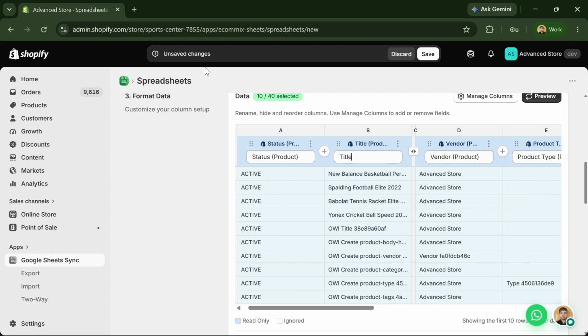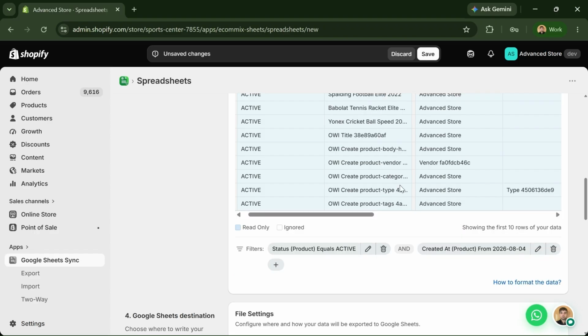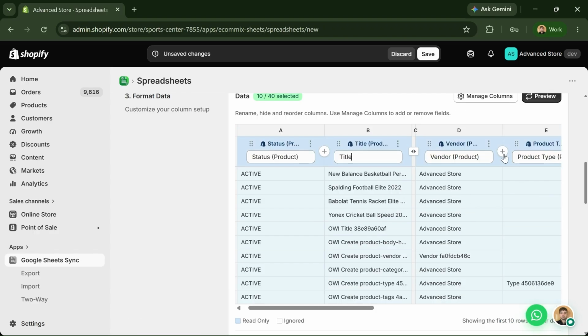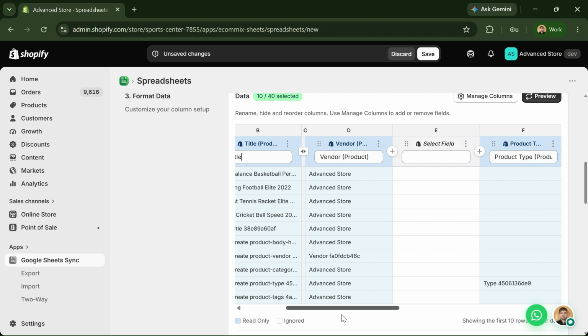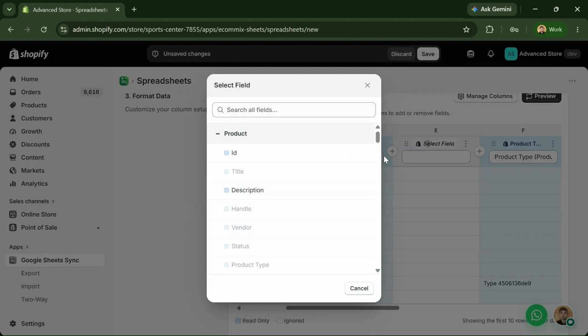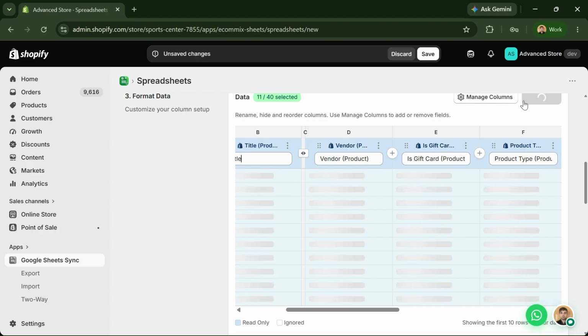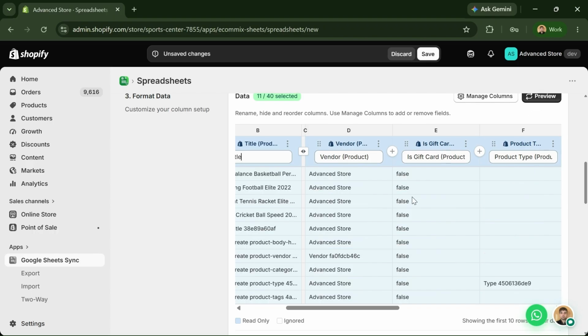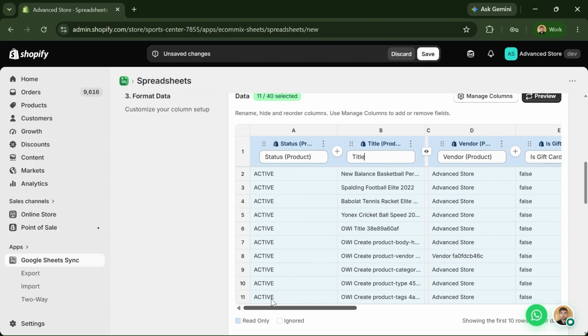And well, that's pretty much the format data. There's nothing else to be added here. You can also add columns in this way. You can click on the plus sign, and when you select a field, you can add one by one if you don't want to do it in bulk like you do it on the managed column model. But yeah, it works the same way. Basically, you just add a column and hit preview, and it will populate.